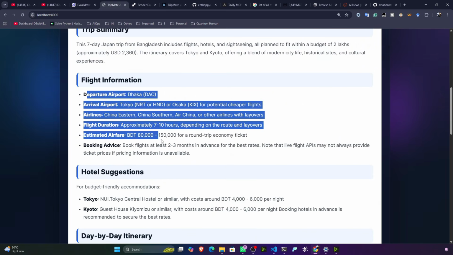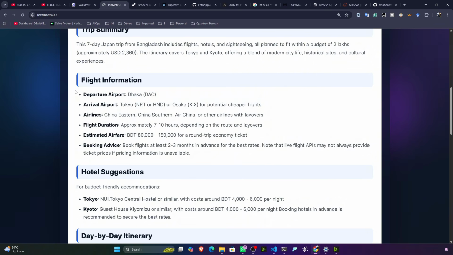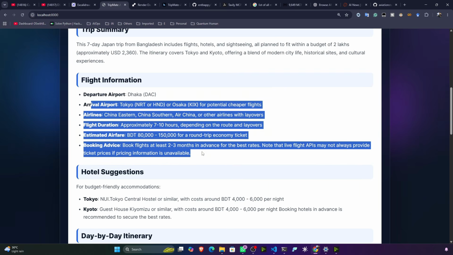Now just try to check this flight information and compare with your previous version of the project. In the previous version I was only using a single function. There it was giving high-level information, but right now it is giving you the detailed information of the flight, like departure airport Dhaka, arrival airport Tokyo, which airlines you have to take, approximate flight duration, like how many hours it may take, estimated airfare budget, how much budget you have to give, and booking in advance, how to book in advance. Everything it is giving you as detailed information. This is a better version than your previous one. I hope you get it.